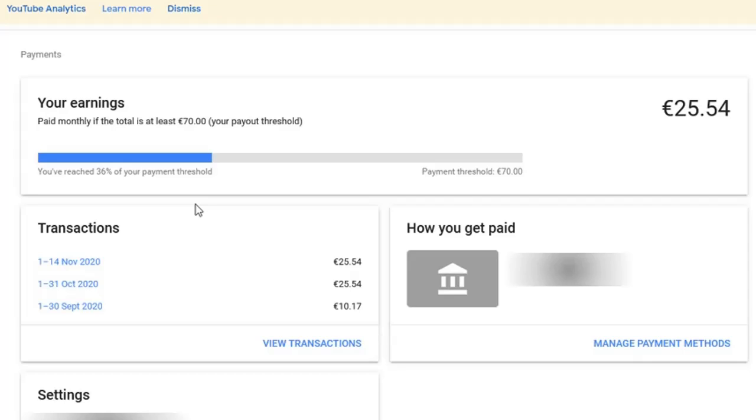What is more important here is that your bank account details are verified, and you would be able to receive your payments from YouTube as soon as you reach the maximum threshold through direct bank deposit.